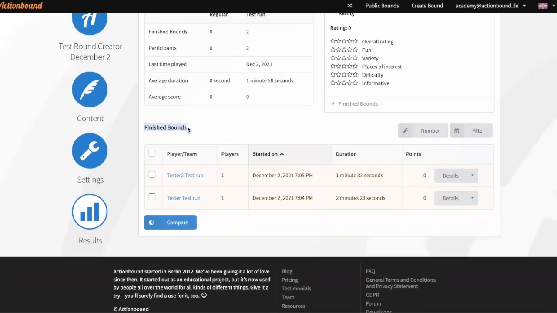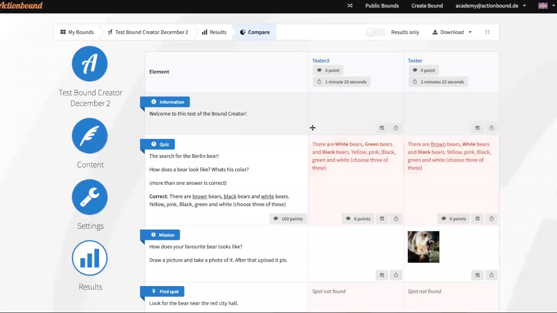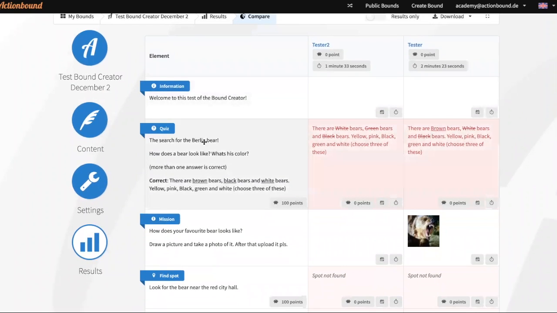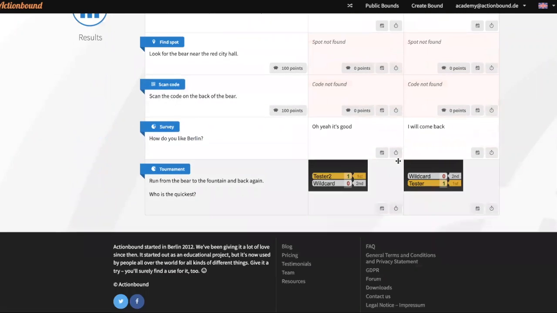What do we have on the bottom? These are the finished bounds. So we have two test runs here, all with one player, and this happened tonight. So here you can see the duration, and what you can do now is compare these. Just tick them here, click on compare, and we can see, okay, they didn't get our quiz with the claws right. Oh, someone took a picture of the bear.